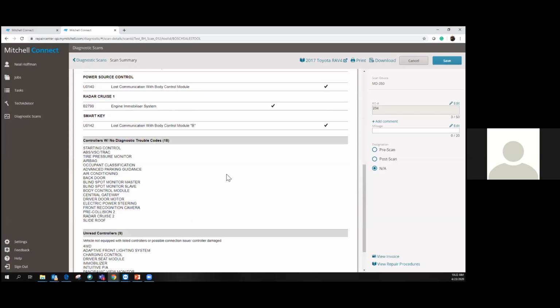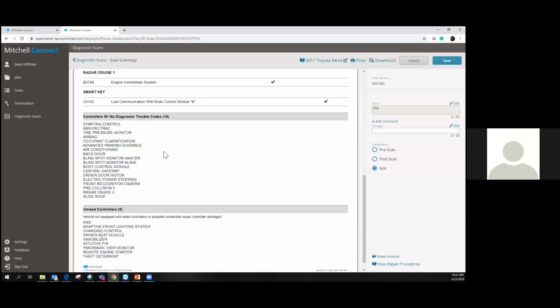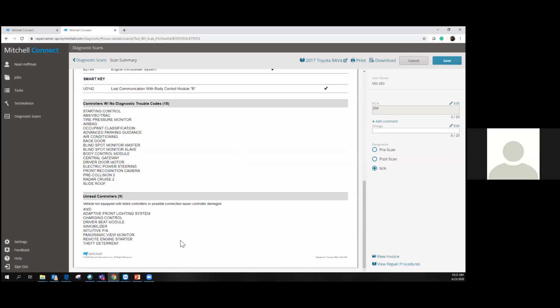We'll scroll a little bit further down. Then we're going to list all the controllers that did not have diagnostic trouble codes. This is just confirmation that they are communicating and they're clear of any faults. So you'll want to scan over that too. At the very bottom, we have our unread controllers.